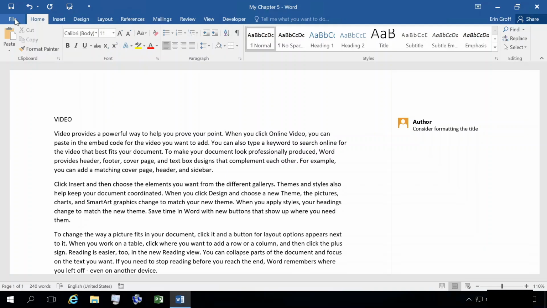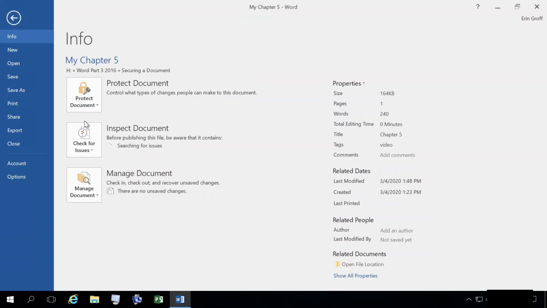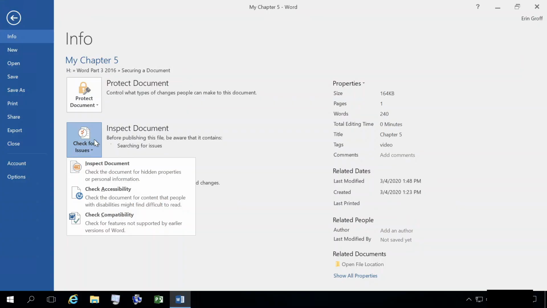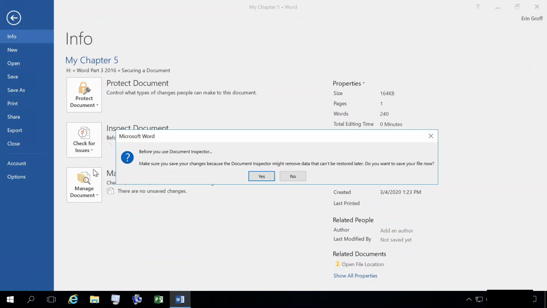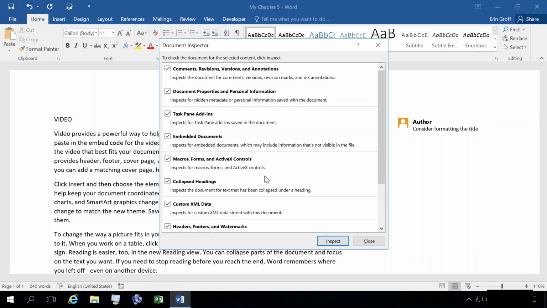I recommended, when you're sending information over the web, especially resumes and stuff like that, you should probably use your Document Inspector. So you go to your Backstage view and you click your Check for Issues drop down and select Inspect Document. It's going to prompt you to save your document before you inspect it, because you might lose information that you won't be able to recover. And this will open up your dialog box, and it has various options to identify specific content in a document.